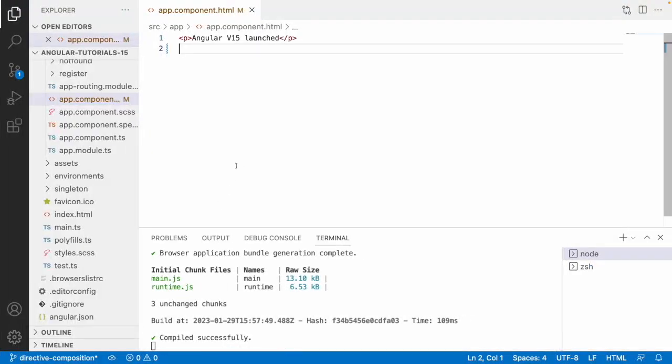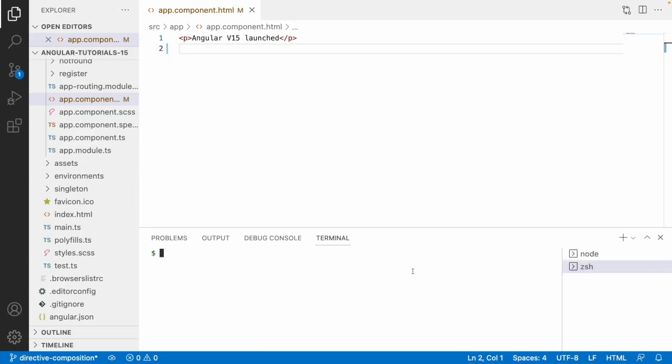A directive is nothing but, whenever you have some element and you want to change its features, we can customize the features of that particular element by using a directive. So before going to directive composition, we'll try to understand minimal directives. Let me go into the new terminal, and here we will use a command to create our directive.